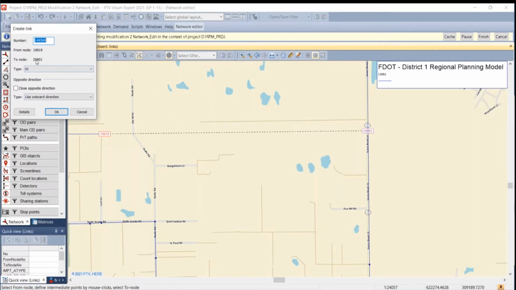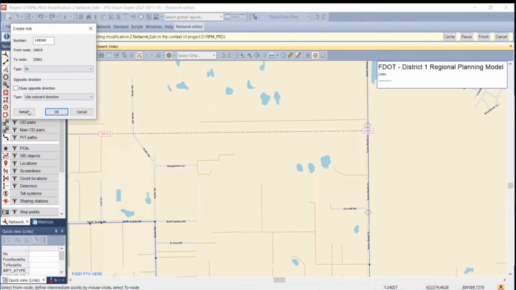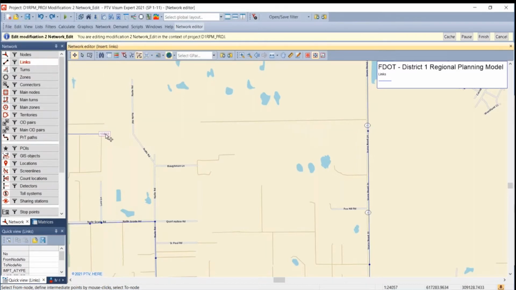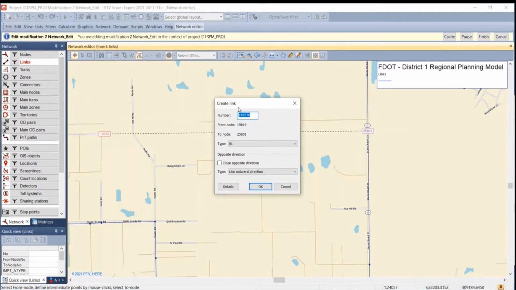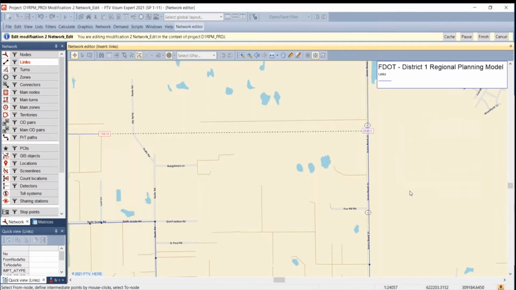Now, in this case, we have some predefined link types that you can choose from. But what we're going to do is go into the details. So once you've drawn the link, again, insert, left click, and then this create link icon will come up. We're going to go into the details, so make sure you click this details button.